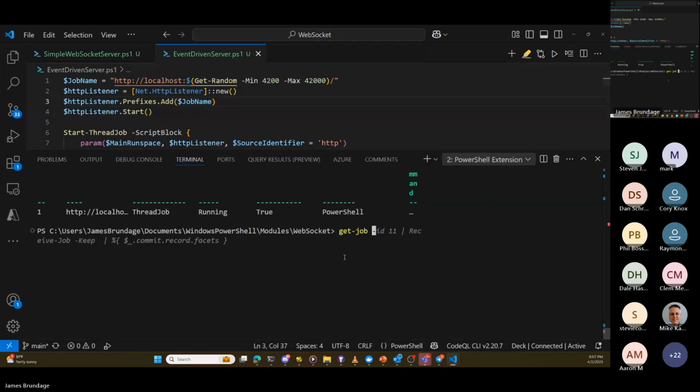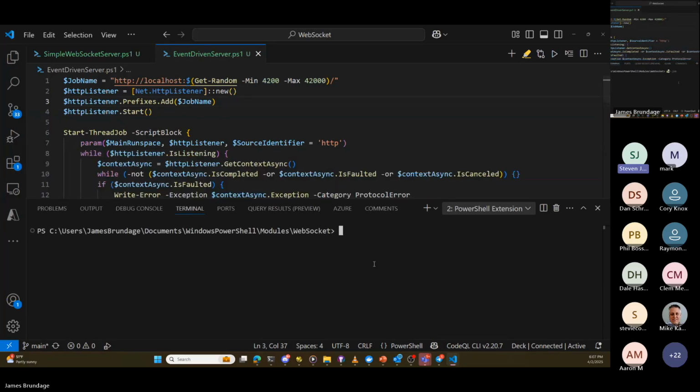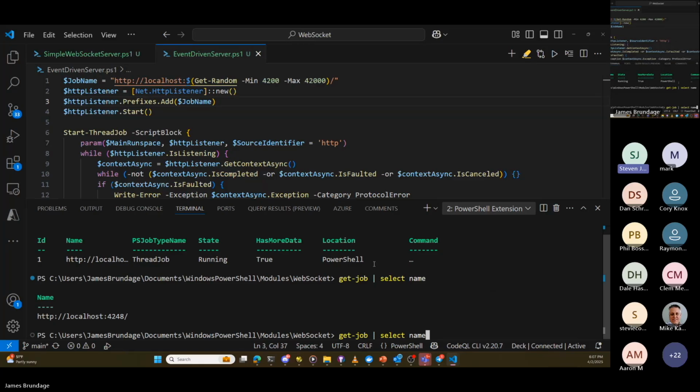There we go. Hey, James. Yeah. While you're getting set up, when I was looking at your code, there's like a lot of .NET objects and .NET methods. How much of any of that can be done in pure PowerShell versus doing it this way?